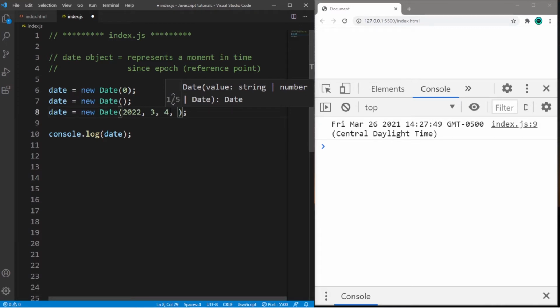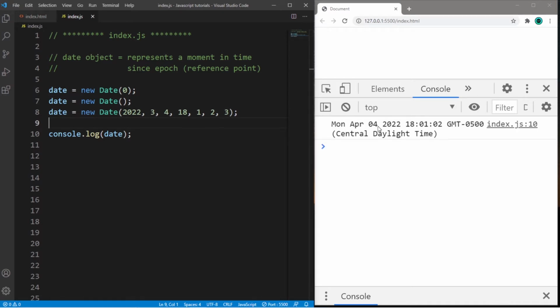Let's say 6 p.m., so that's in military time, 0 through 23. So 18 is 6 p.m. Then minutes, maybe just 1, seconds 2, milliseconds 3. So our new date should display Monday, April 4th, 2022, just after 6 p.m. So that's one way in which you can construct a unique date object. You can pass in up to 7 arguments beginning with the year, the month, the day, the hour, minutes, seconds, and milliseconds if you really need it.